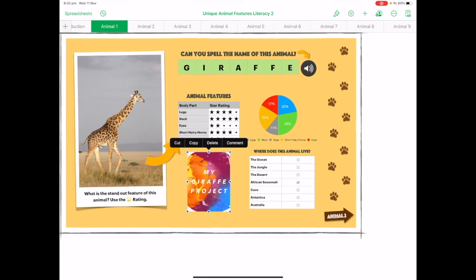My Giraffe Project by Miss Forrest. I really like the giraffe.